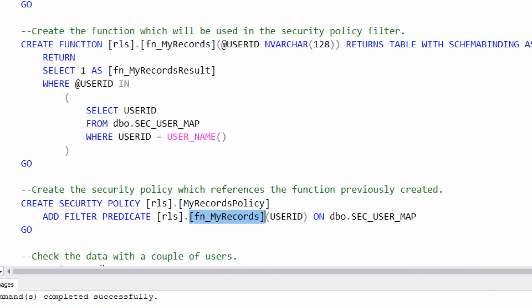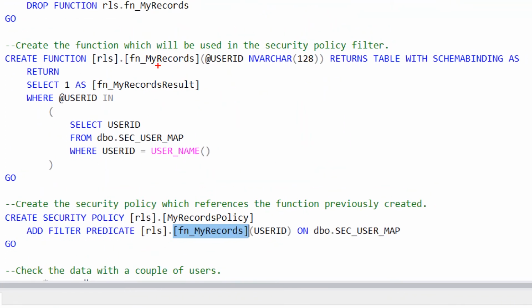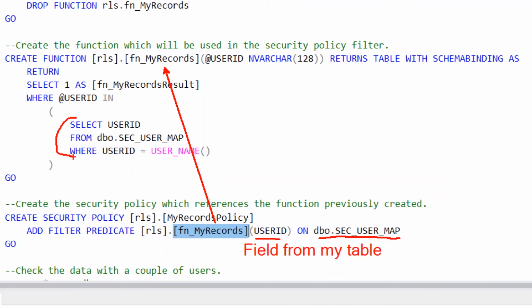Okay, again, in this case, we're going to use the function that we just created. Okay, what value do we want to pass into that? So this is going to be a value from a field from my table, is what that's generally going to be here. Okay, so we're going to pass in a field from my table into this function, and then this is going to be the actual table that we're defining it on. Okay, so from my SEC user map table, I'm going to pass in the user ID. The user ID is going to be passed into this query here, and it's going to say if the user ID exists in this result set, then show the user that result. If it does not exist in this result set, then don't show the user that result.